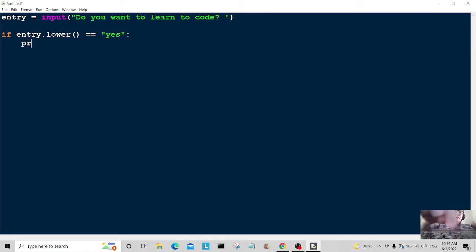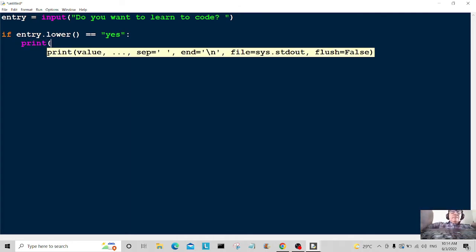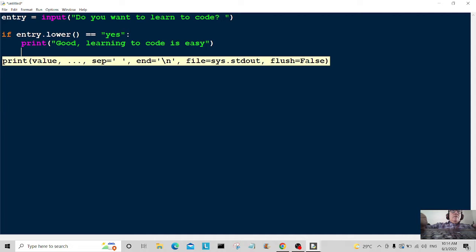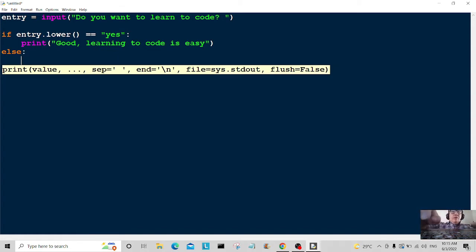So we're going to print a little statement here. So good, learning to code is easy. So if somebody types in yes, this is the response that they're going to get. And we're going to click back here and type else. So somebody types in something different, they're going to get a different response.